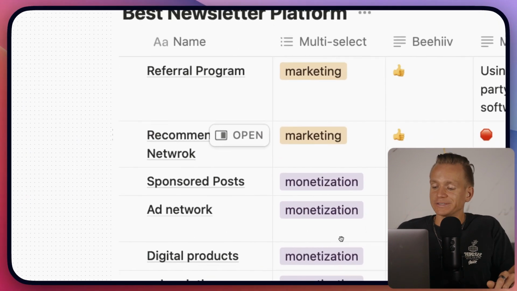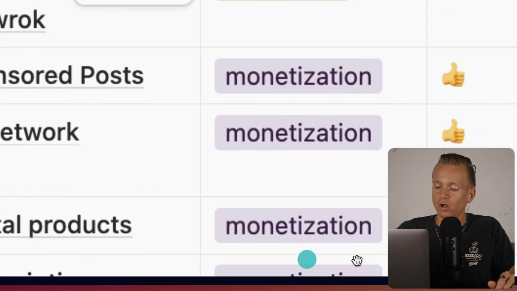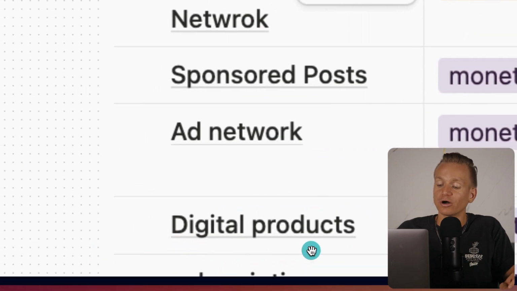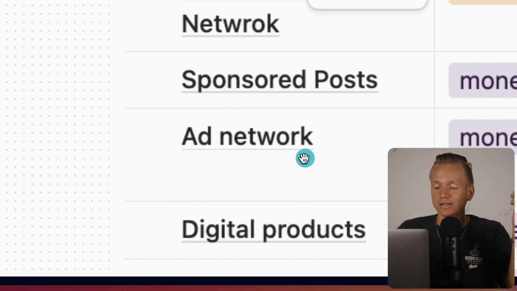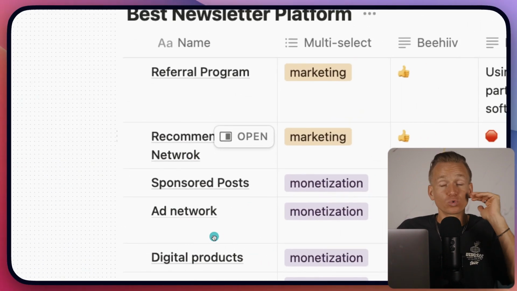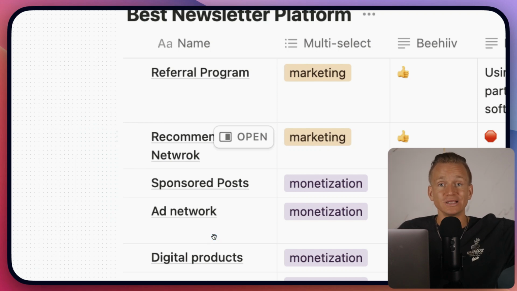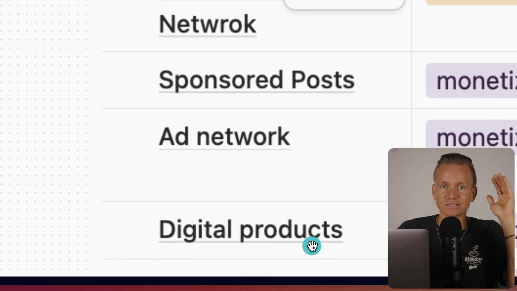The next point for monetization as well is digital products, and honestly, you can make a lot of money through sponsored posts and ad networks. However, if you really want to level up and make a lot of money from your newsletter, then digital products is the way to go.